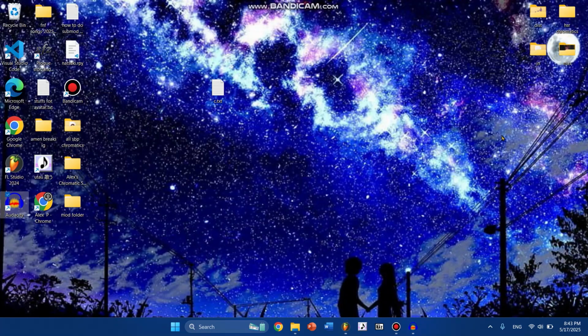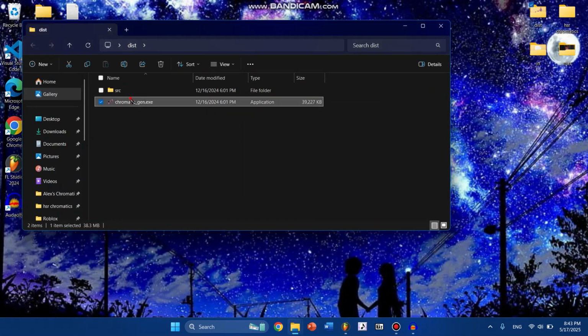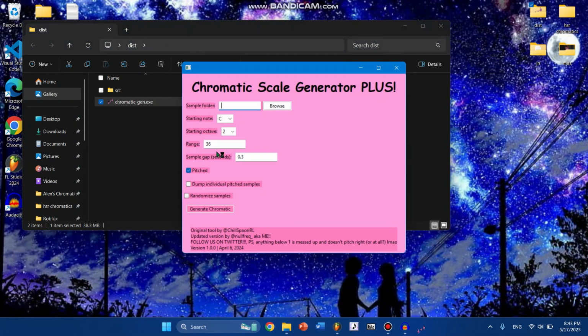Now that you have your two samples, you're gonna go here where it says the chromatic scale generator. This is the plus version, by the way. I will leave the link to the official chromatic scale generator, but usually in the real one, you set it as C2, but since I have the plus version, I set it to C1. Range is how many notes you want it to be. For this one, I'll leave it at 40. The sample gap is how far the samples will be spaced from each other.